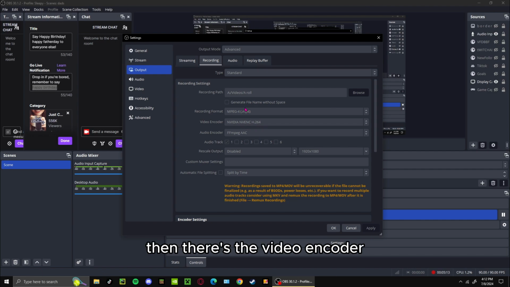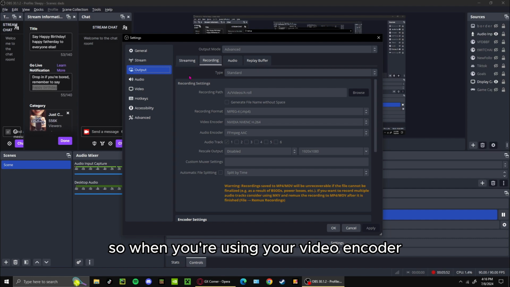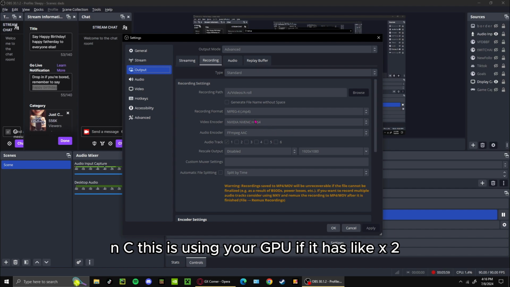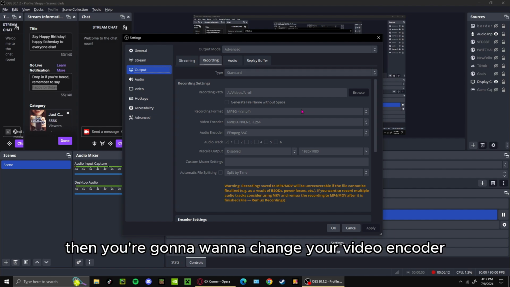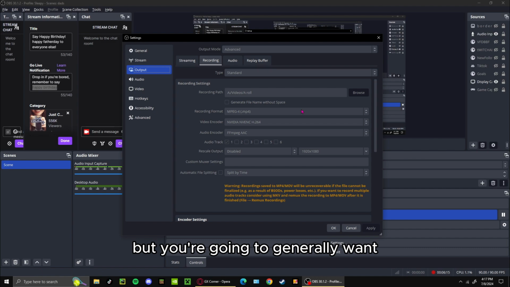Then there's the video encoder. When you're using your video encoder, anything that has NVIDIA NVENC is using your GPU. If it has X264, that's using your CPU. Depending on whether you have a GPU or not, you're going to want to change your video encoder. But you're generally going to want your GPU to be the one handling it because it's more suited to handling video encoding and stuff like that.